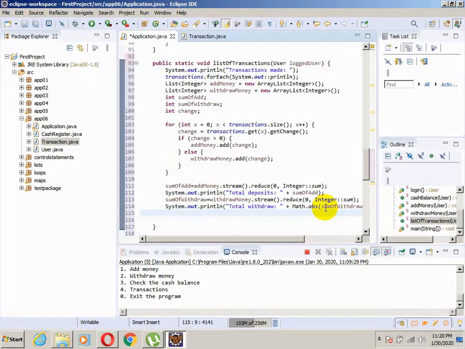Now, the next thing, we will need a difference, because we want to know, for example, what it is that we do. Now we have a couple of times we add money and a couple of times we withdraw money, but we want to know our current cash balance to compare to the first default cash balance.